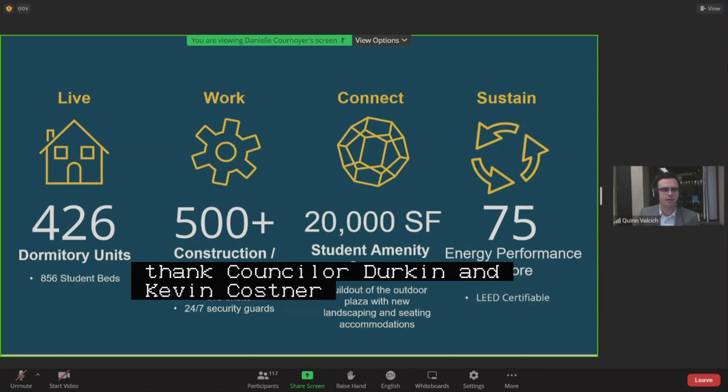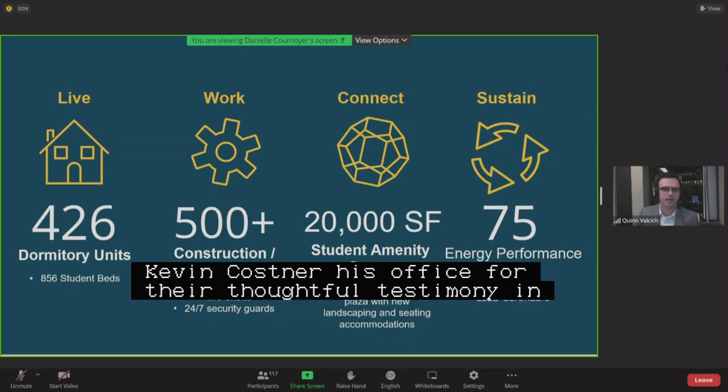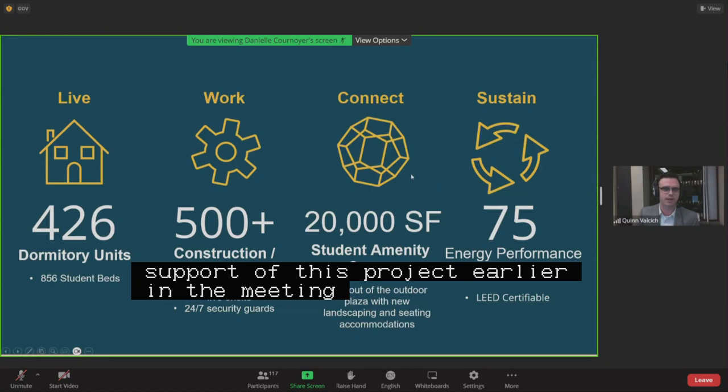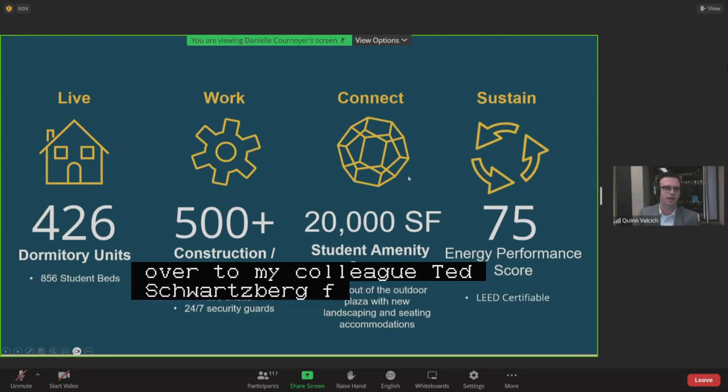I'll now hand it over to my colleague, Ted Schwartzberg from the BPDA Zoning Compliance Team to discuss the planning context considered in the review of this project before the development team begin their presentation. Thank you.